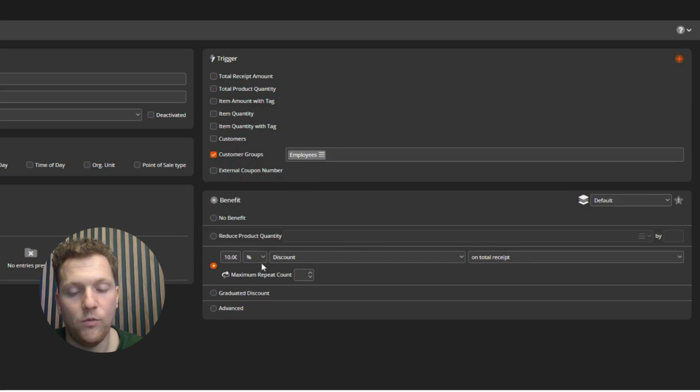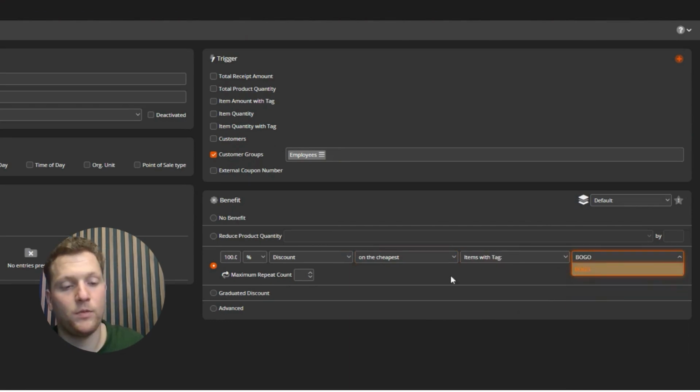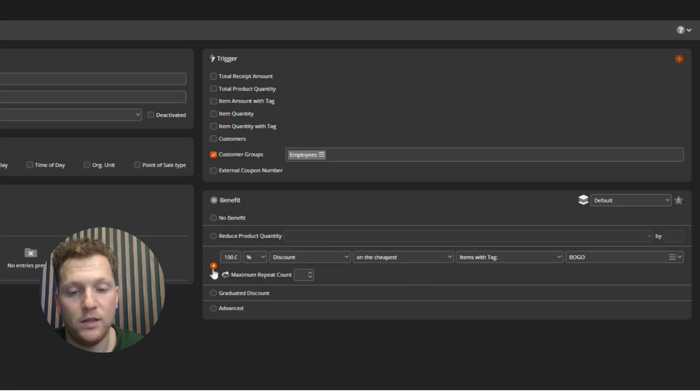But if you wanted to do a separate different kind of discount, such as maybe the trigger is going to be like a buy one, get one. So you'd have to do a specific item with, or specific item quantity with tag BOGO. If you have at least two or more, if you have two, then this would trigger and you would get 100% off on, and then we could do on the cheapest item with tag BOGO or something along those lines. But essentially this third category here, or this third section, is going to be very useful for a bunch of different kind of custom discounts.